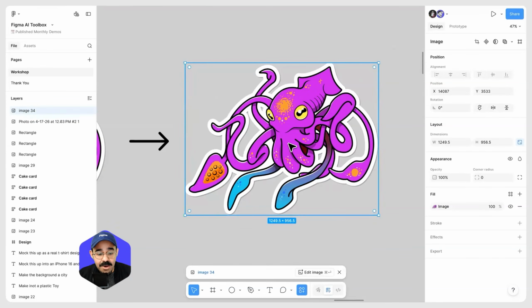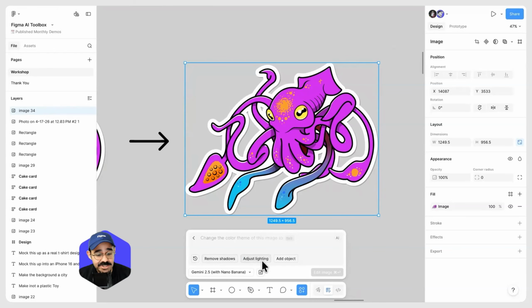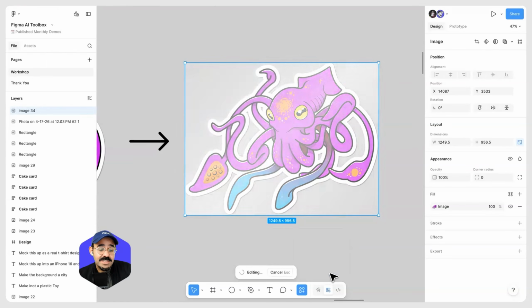So I'll do that one more time. When I select it, I can do edit with prompt. And so what I'm going to do is, you can see some of the options here: remove shadows, adjust lighting, add object. I'm going to say make this design into a plastic toy. Put it in a minimal space with a simple background. Let's say 3D plastic toy. And yeah, let's edit the image and let's see what it does.